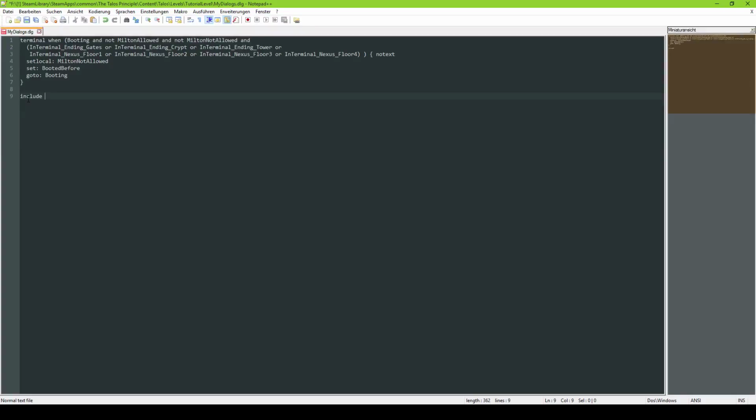So for that we're going to write include. Include basically just includes another file in your file. As I said, if you're familiar with programming, there's no problem for you. The path we want to include is Content, Talos, Databases, ComputerTerminalDialogues, and client_global.dlg. This is the file which actually defines all the states of the client and how the client works.